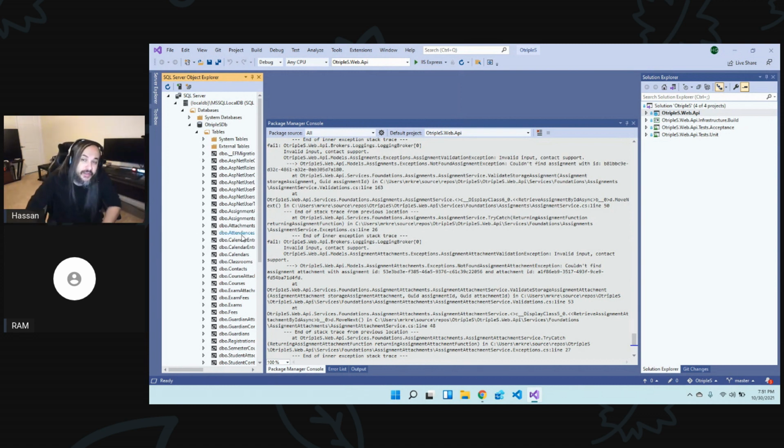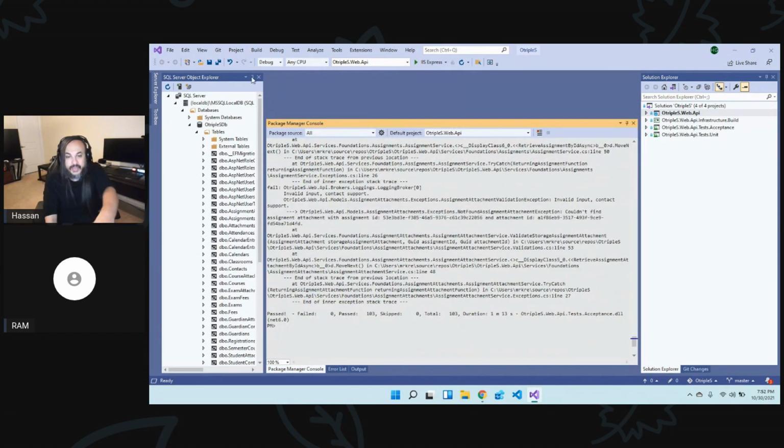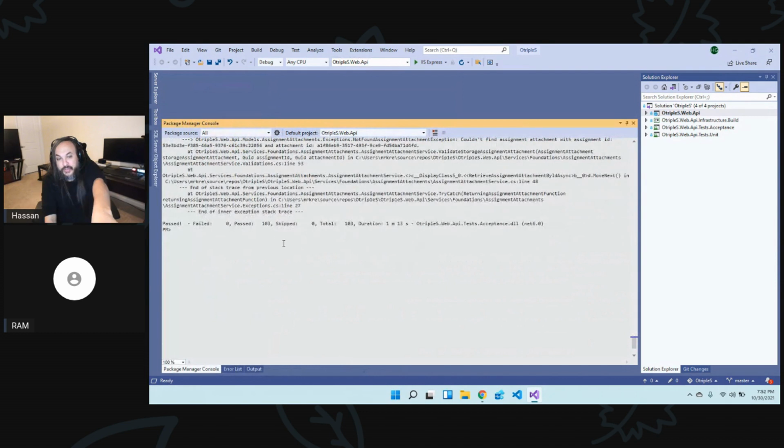So if you scroll down in your test here in your command line, see it says I ran 103 tests and all of them have passed within 1 minute 13 seconds. That is your confidence in the system, right?